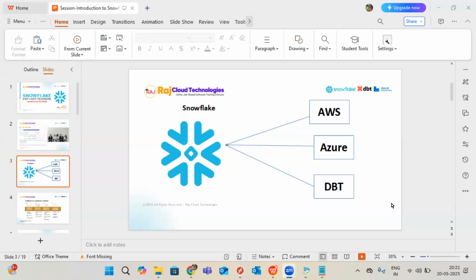Which provider has more deployments? No, we won't do any Snowflake deployments here. This is different, okay?